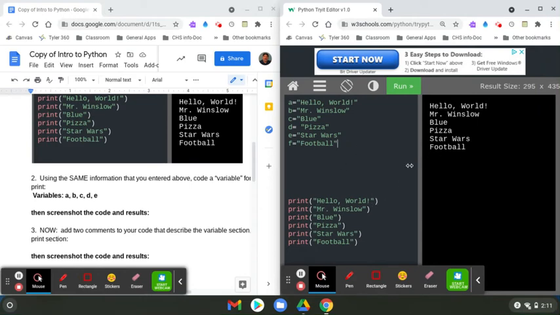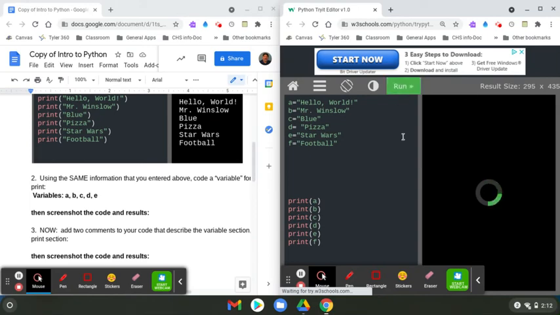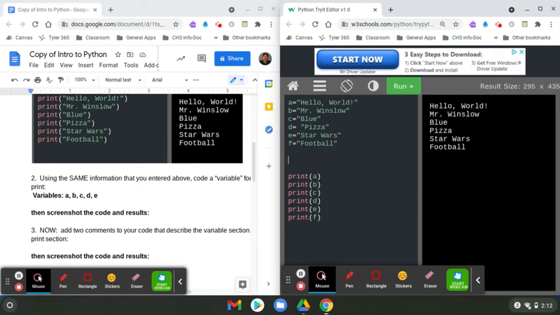Now the trick is, I have to tell the computer, using variables, to print A. Since the computer knows whatever A is, you don't have to put quotation marks. You just have to put A, B, C, D, E, and last but not least F. And as long as your code looks correct, you punch run. Bang, that's it. And of course, you can take these spaces out if you want to.